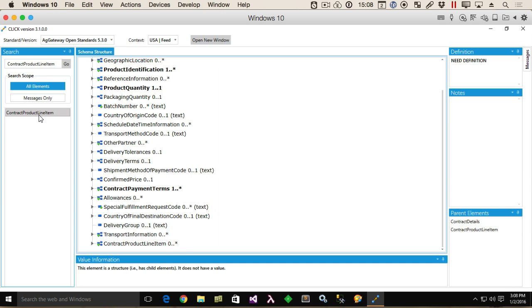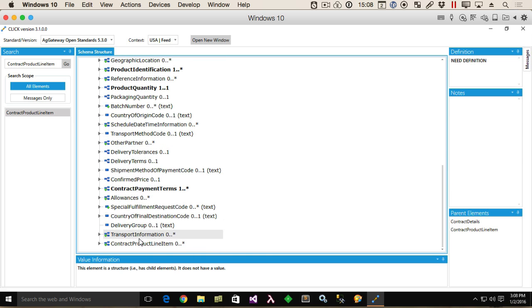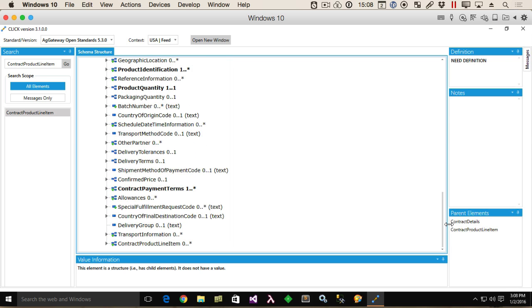Notice that a child of contract product line item is itself contract product line item. And I can drill down on that and we see another contract product line item. Obviously, this is recursive, and Click allows you to keep drilling down as far as you want. However, as we'll see later, when we produce Excel documentation, that situation is addressed by just including the first occurrence and just adding the word recursive in parentheses afterwards.